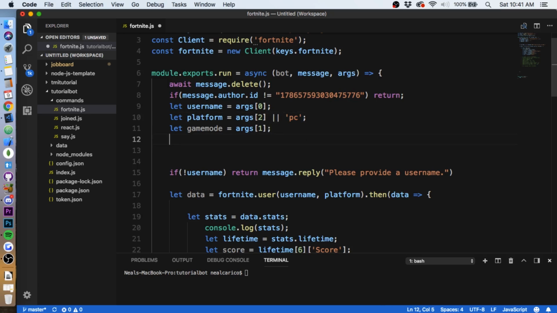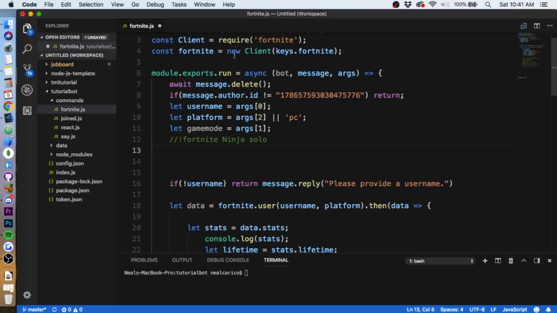The formatting for the command is going to be Fortnite, and then we'll do Ninja, and then it'll be something like solo, and then PC. Or we can leave that blank and not have anything there. So the first thing I did was let game mode equal args1. That's this one right here, as this is arg0 and this is arg1, and then PC would be args2. So we have to first check and make sure that game mode is equal to something that is going to be in our data.